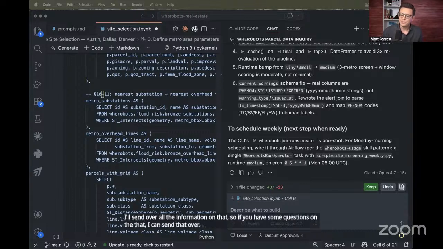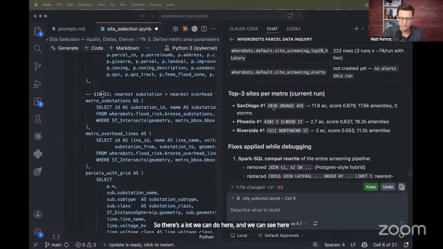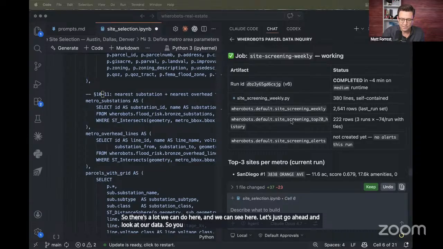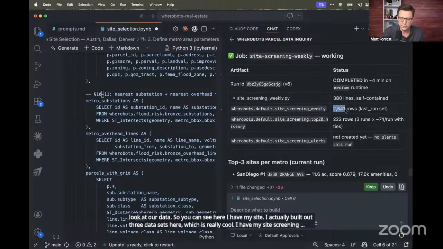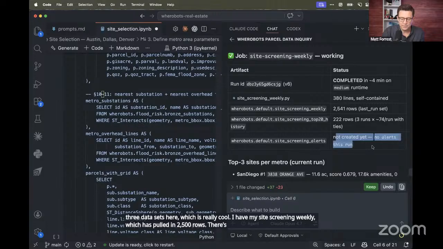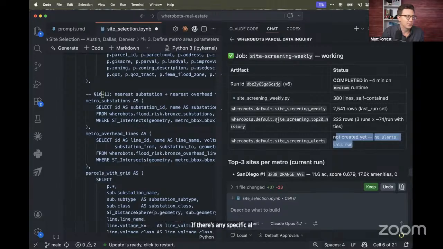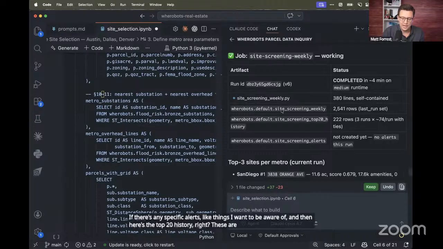Yeah, no problem. So there's a lot we can do here, and let's just go ahead and look at our data. So you can see here, I have my site. I actually built out 3 data sets here, which is really cool. I have my site screening weekly, which is pulled in 2,500 rows. There's alerts that will tell me if there's any specific things I want to be aware of. And then here's the top 20 history, right? These are the top 20 sites that I want. So we can actually go in here and see the data.